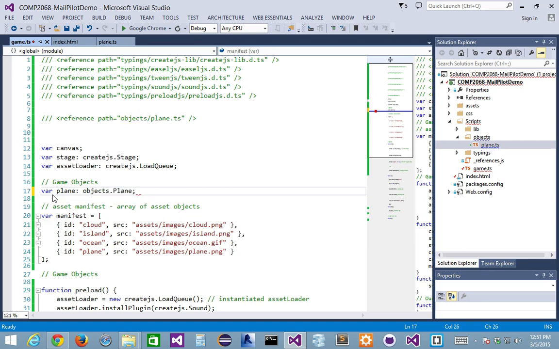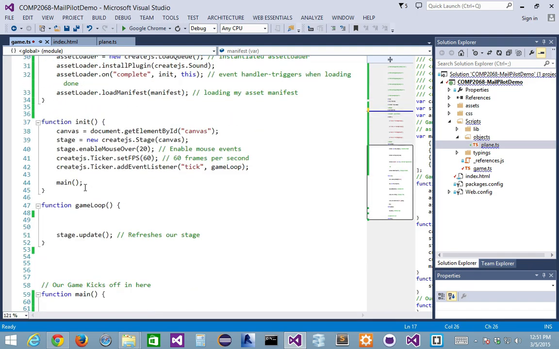So now I haven't declared my plane yet, right? I've just created a reference to it, and I've said the shape of my plane object is of type plane, the plane class we made. But I haven't made a new plane yet, and I don't want to do it here. I want to do it in here, right?